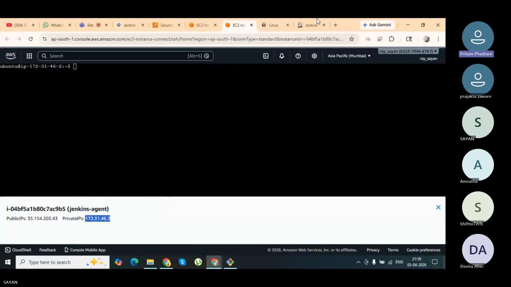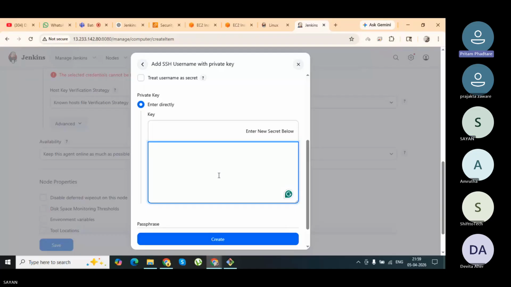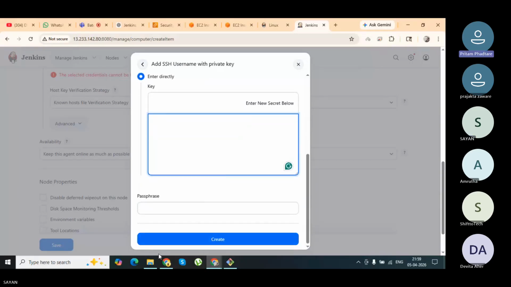Now what you need to do here: no, this is not the IP. Here you need to provide the private key file of your Jenkins agent. When we were launching our EC2 instance, the actual agent machine, we attached a key pair to it. Out of that key pair, the private key file would have been downloaded to your system. So your system will have a private key file, which you have shown, right? Open that private key file.